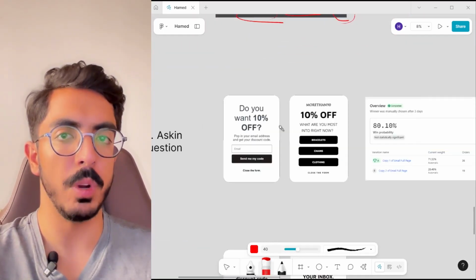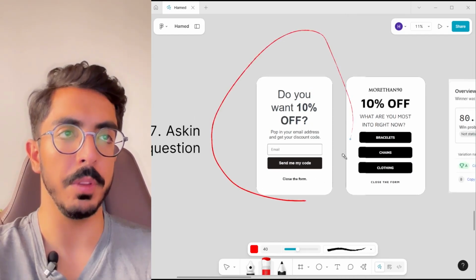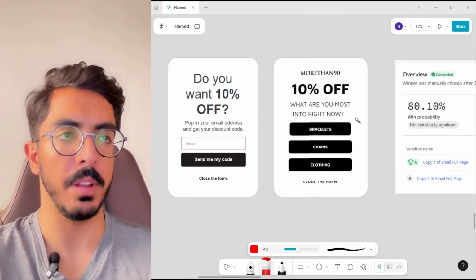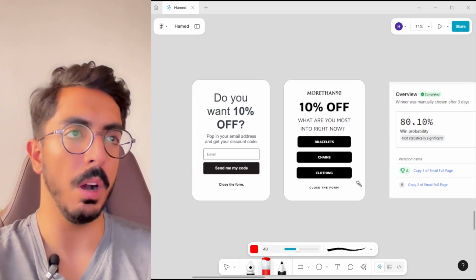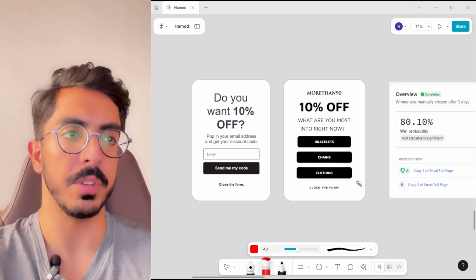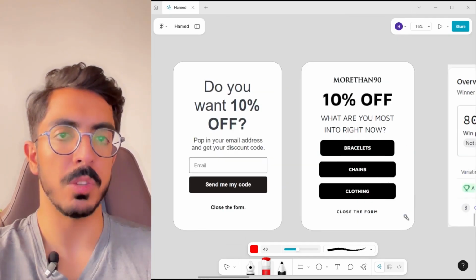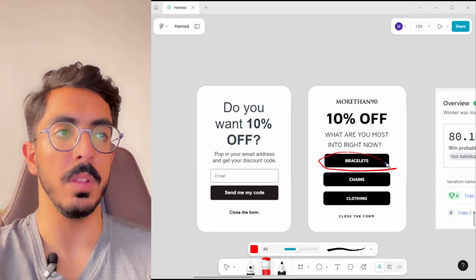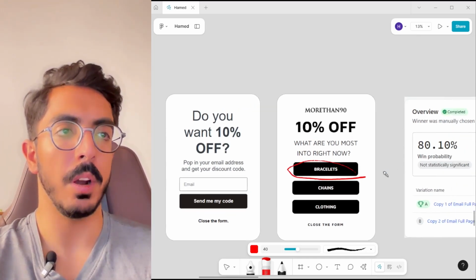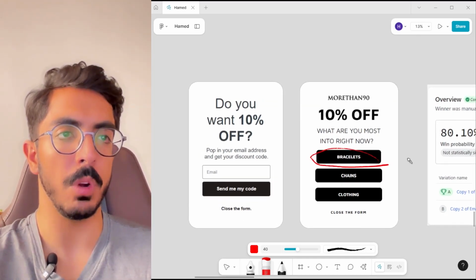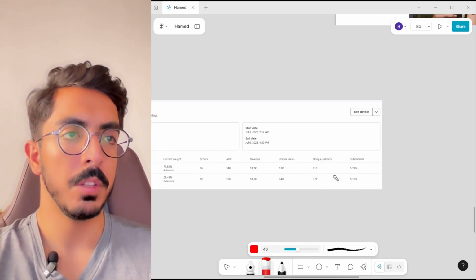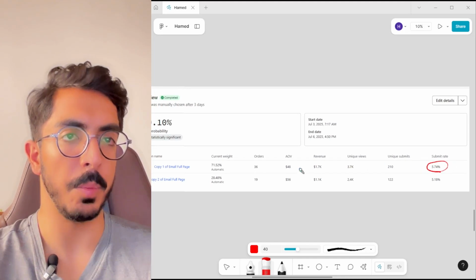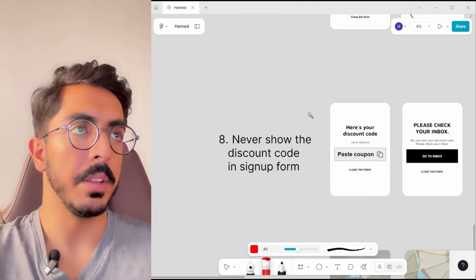You can actually ask questions instead of asking for their email in the first step. For example, if you sell clothes, jewelry, chains, bracelets, things like that, you can ask them what kind of products they are more interested in. Not only to create some customization later on for your emails, but also when people click on what they like or what they are looking for, they are more invested in finishing the whole process of adding their info into your sign-up form. So you can see we have a bit less than 1% difference in submit rate when we created this change. All right, let's go for the next one.